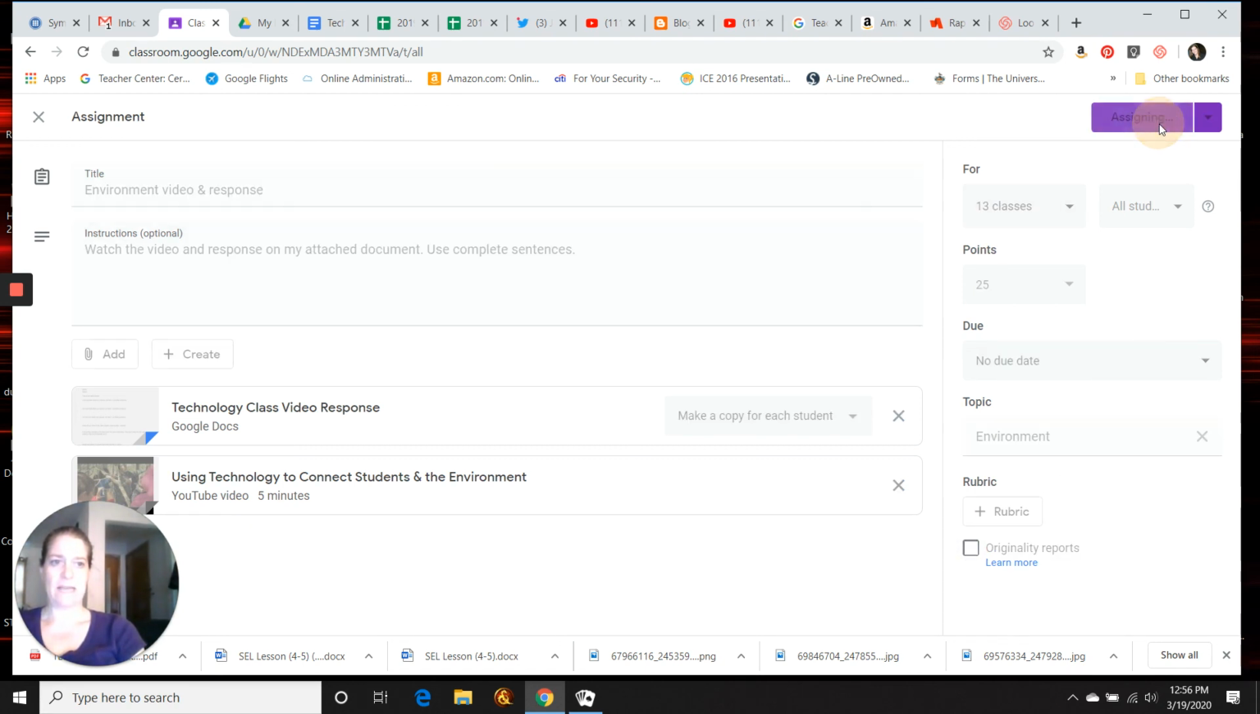And then you press assign. You can also assign this later. You can schedule it to come on, let's say every Monday you want your class at 8 a.m. to see the assignment. You can do that. So the little arrow on the right here would have let me schedule an assignment. It's taking a long time. I think a lot of people are using Google Classroom right now.